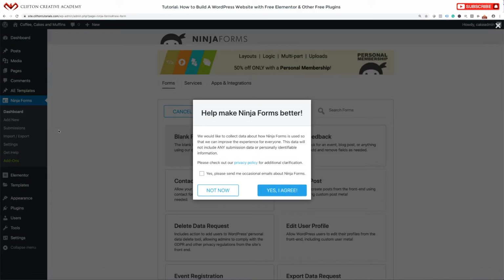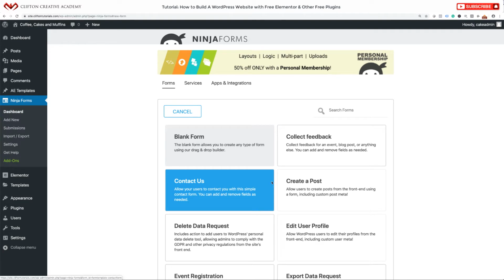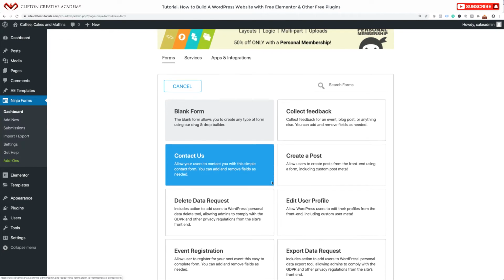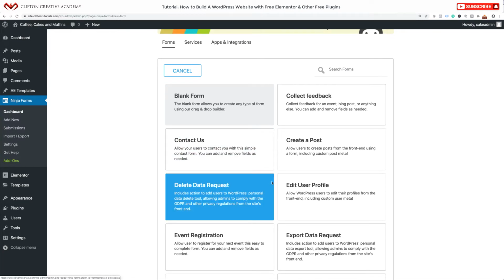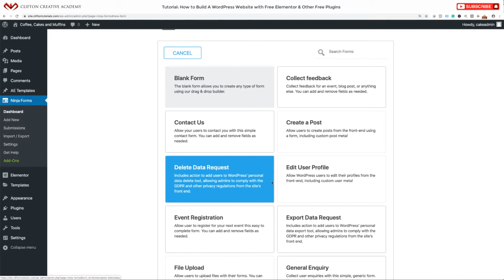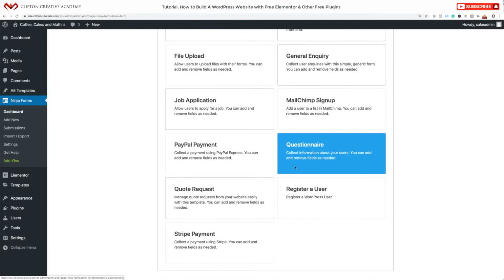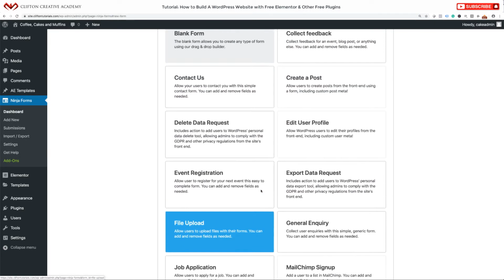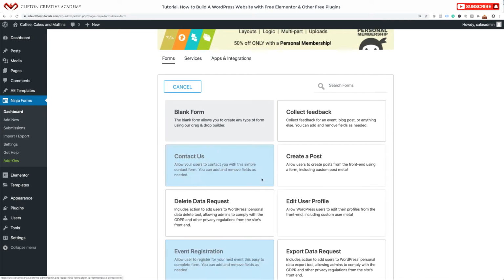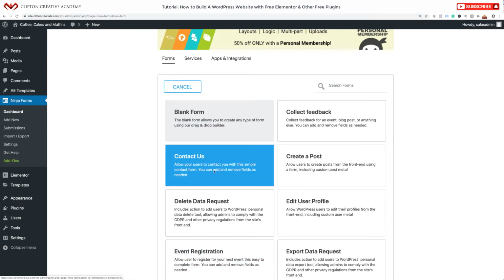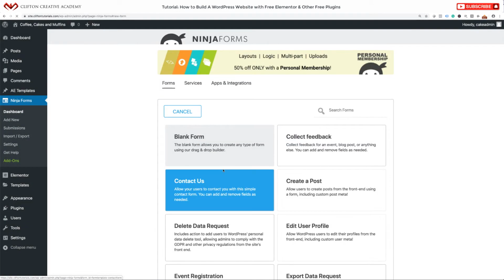Okay, we're going to skip this for now. Now, one of the things I love about Ninja Forms, and this is the free version, there is a pro version of Ninja Forms, is that it always starts you off with a few forms that you can already start using right away. So they have different types of forms. We're just creating a contact us form, so we're going to select the contact us form that's pre-created here.